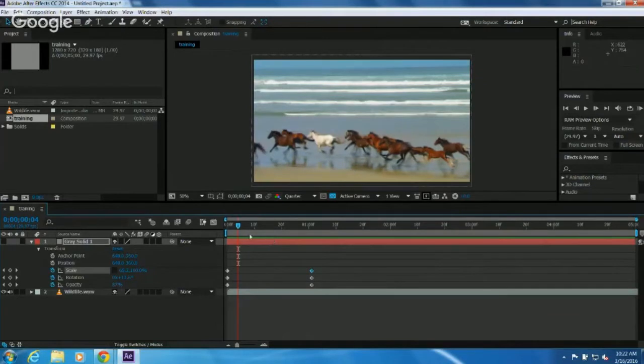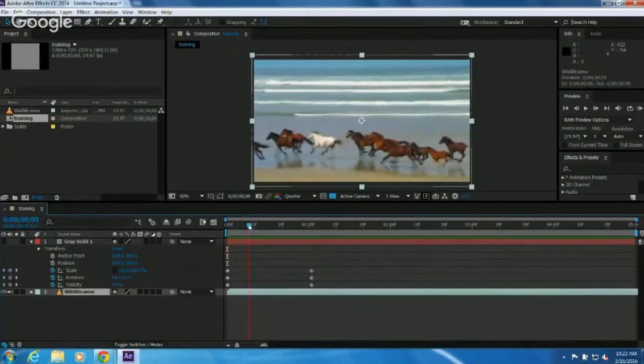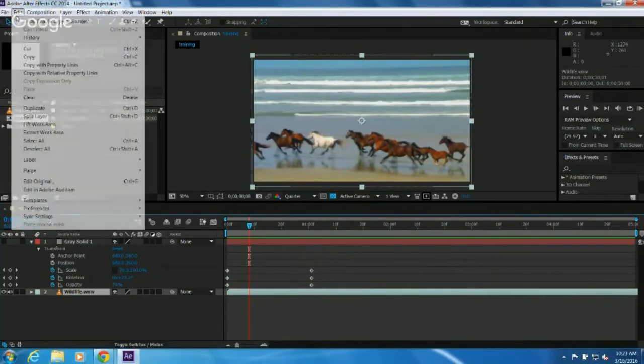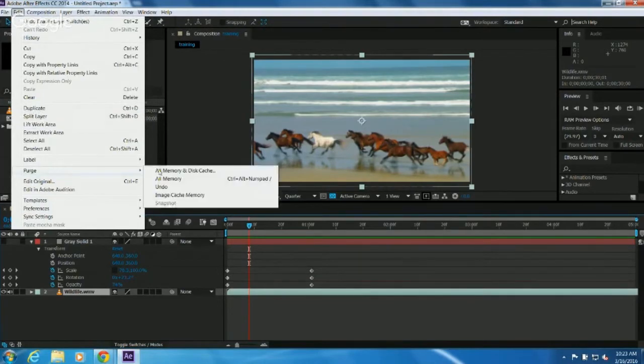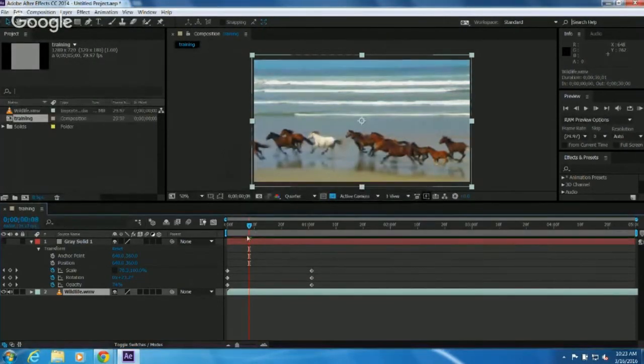So what you actually need to do is go to the top right corner and RAM preview it, and that's going to have your computer preview it for you, and then you can play it back in real time. I already did that, so let me reset it real quick so you'll see what I'm talking about. I'm going to remove all the cache, and all of that green line goes away.